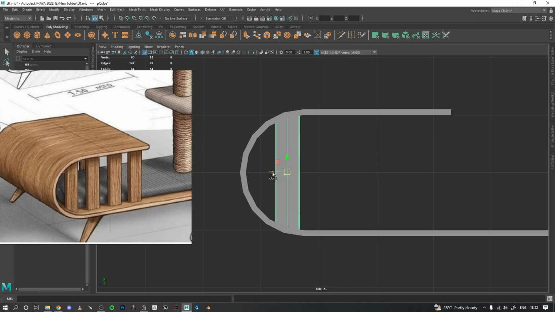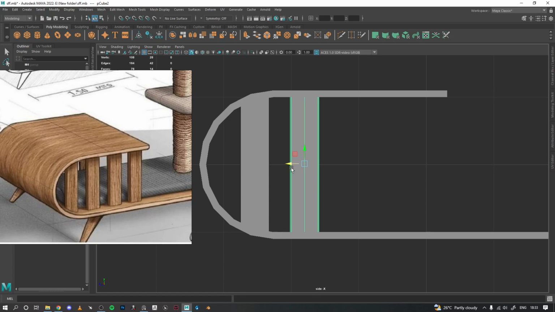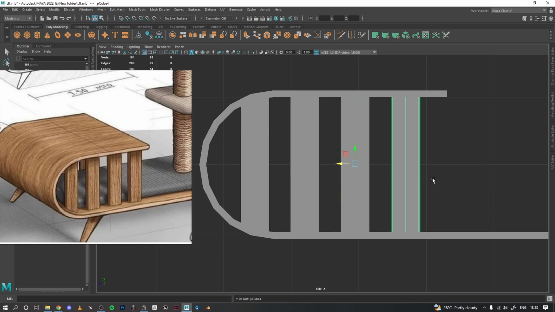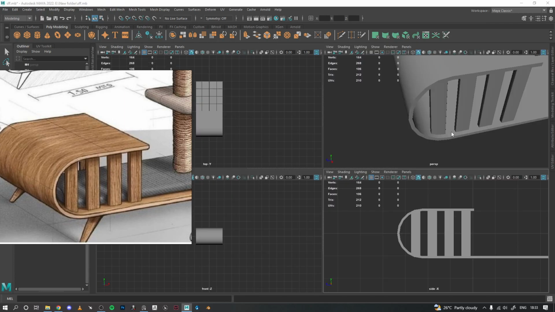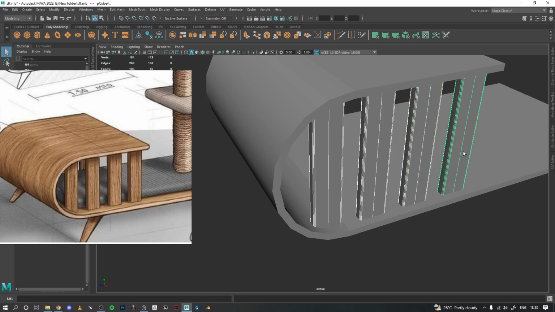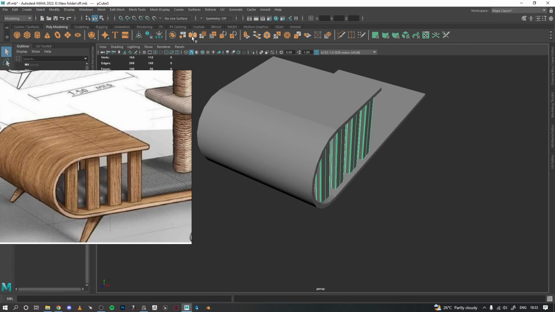So clone with Shift, and I'm cloning this, and I'm straightening this because they have to be straight at first, as in the reference, and I will be cloning two more for this and one more. Okay, and I'll move this slightly inward. Okay, so now we have four. I will combine these things and mirror it to the other side.